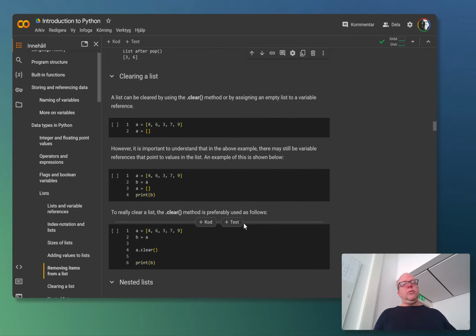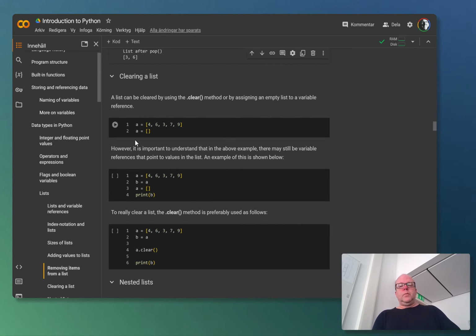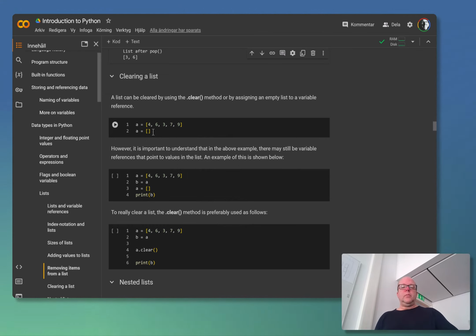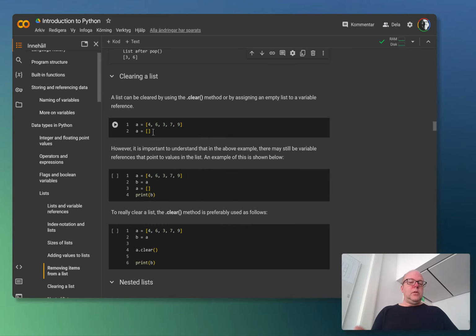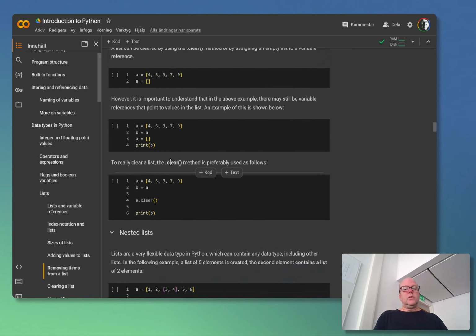Okay, so then we have a full list and we want to get rid of the values. You can do it in different ways. If you do a equals to empty bracket, you will get an empty list. But what actually happens is that you assign a new list to the variable reference a. If you have other references to a, so b equals a for example, a equals empty will not delete the list. There is still a reference to that list. If you want to clear the items in the actual list, you can instead use the clear method.